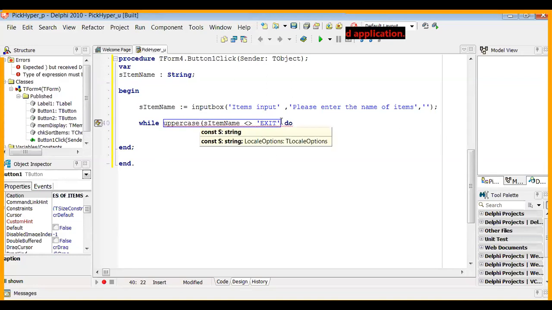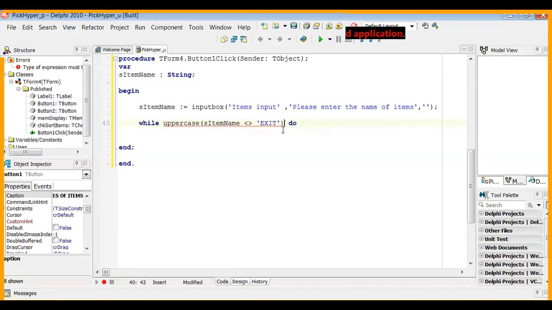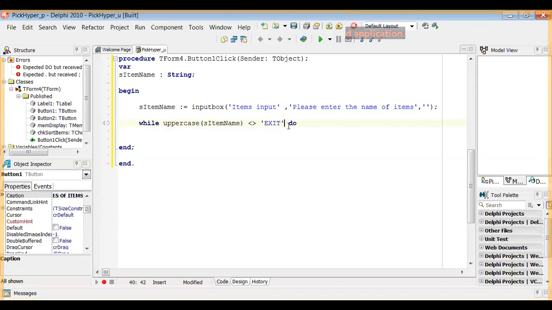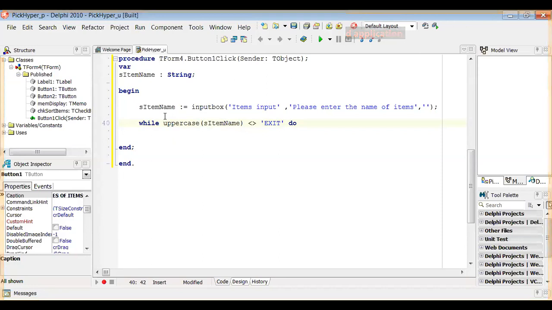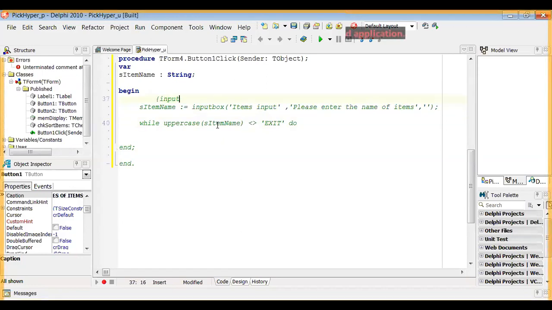Okay, and then you want to make sure that when the user enters the word, you want to be able to convert it to uppercase. Let me just surround this with a bracket and let me remove this. So while uppercase s item is not equal to exit, let's put a comment over there. That's obviously input.